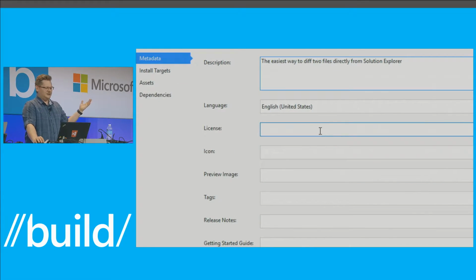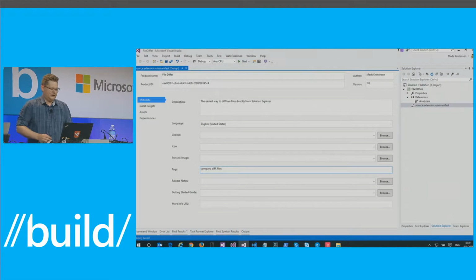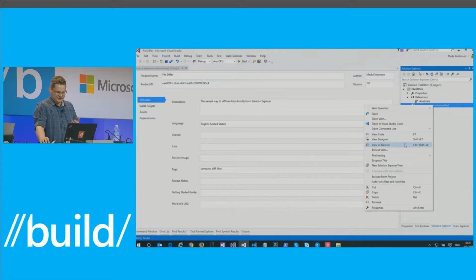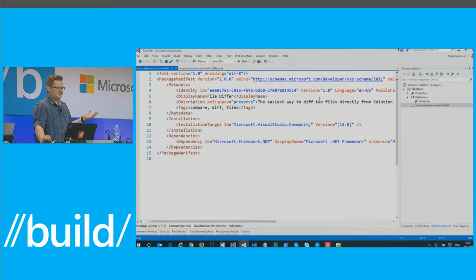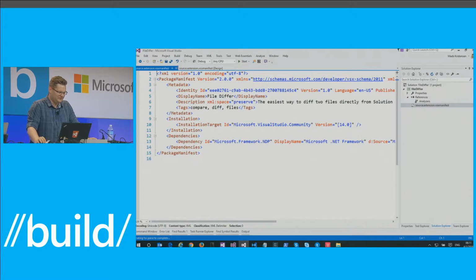Then we have some optional things: license, icon, preview image, tags. Let's give it some tags, something like this. And that's all we need. Now this file is actually just an XML file, so we can take a look in here and we can see it's sort of the exact same thing, just in XML.